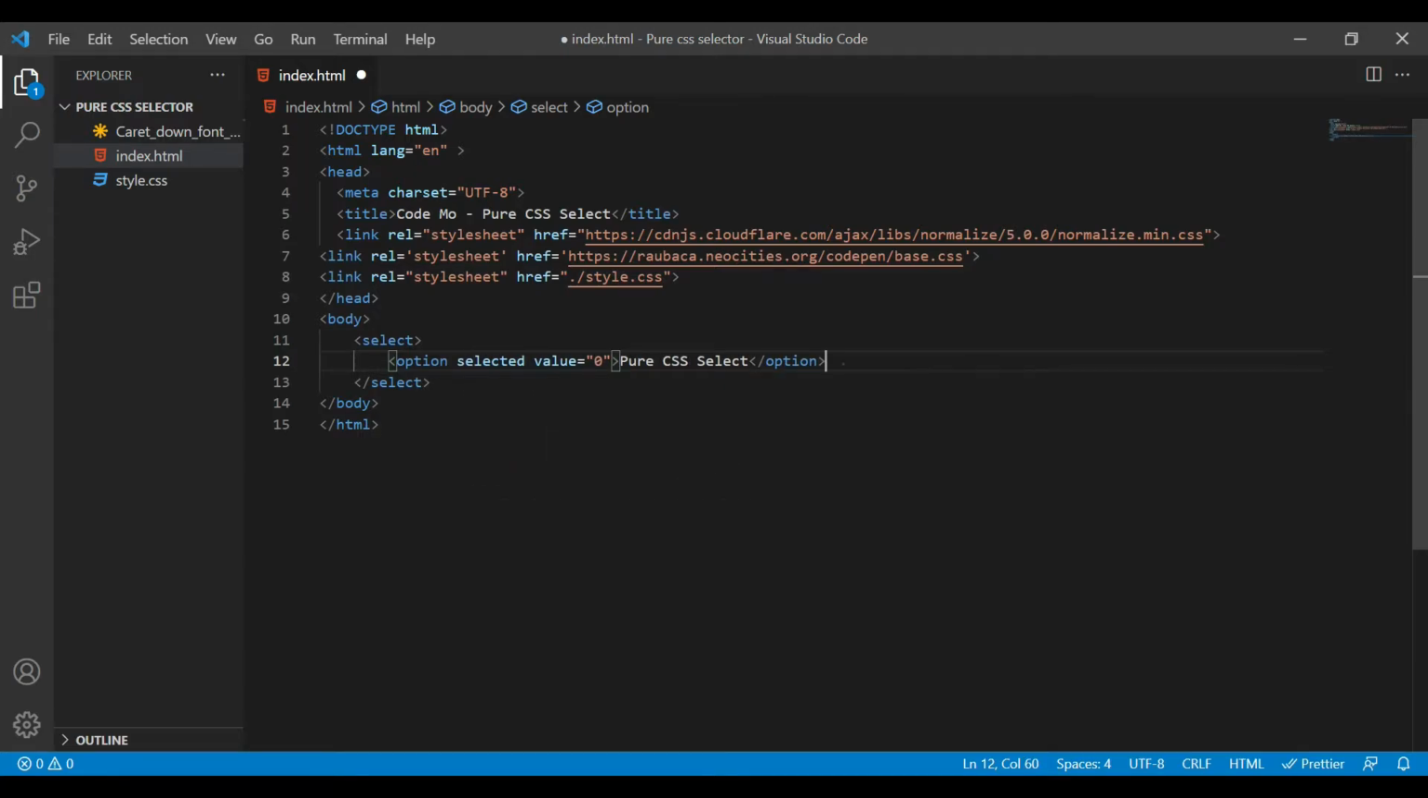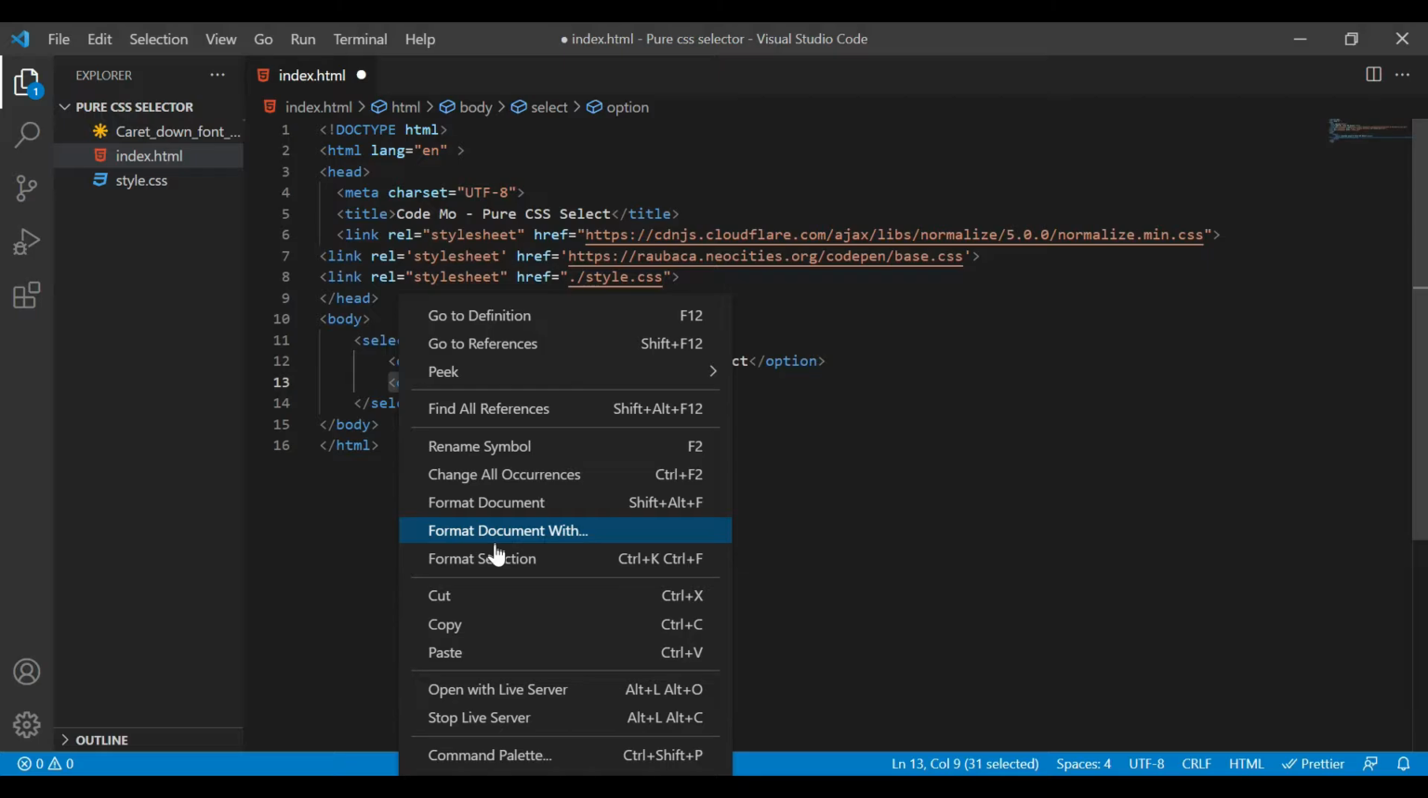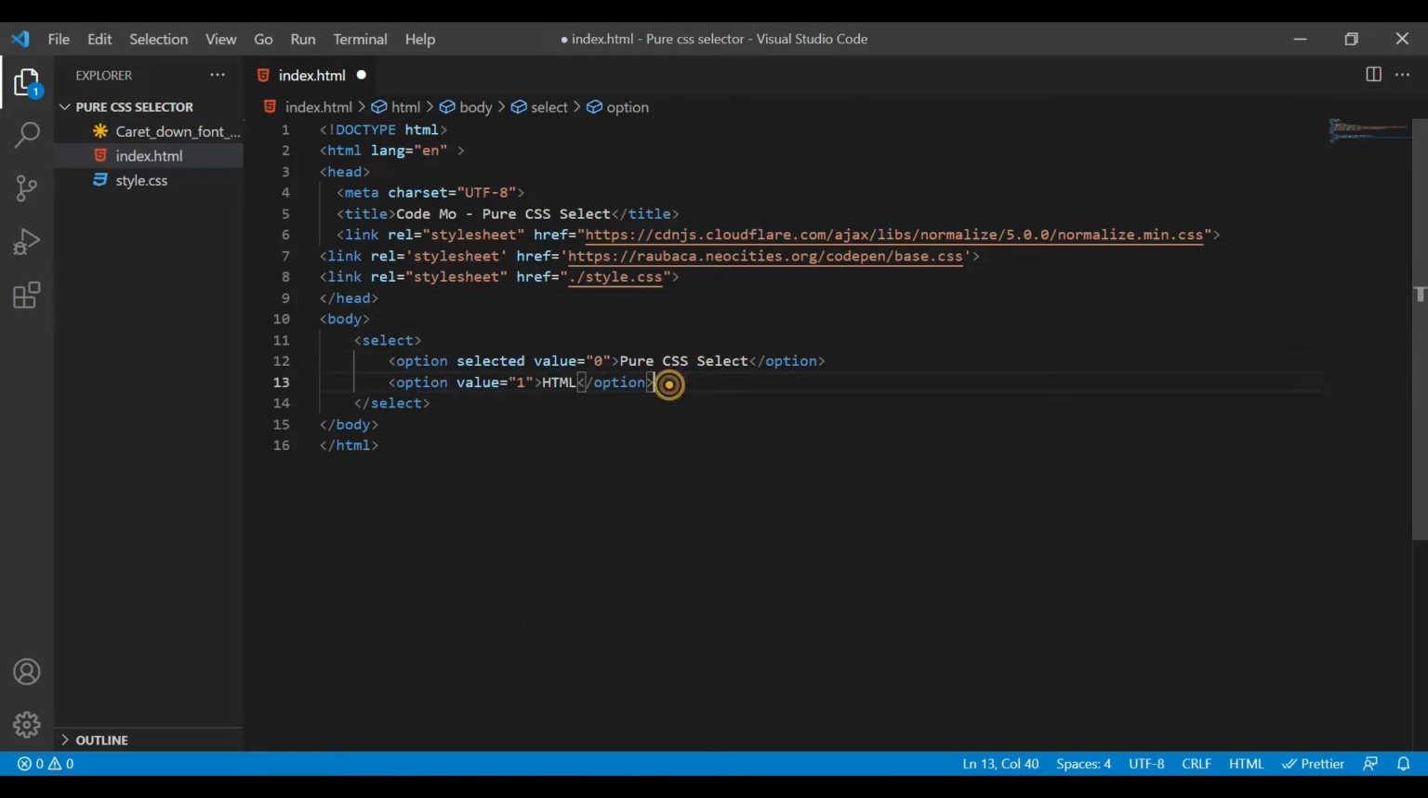Also, next we need to create 4 more options. This value is going to be 1. You can see the first value is 0, the next one is 1. Also, let's add our text. Now simply duplicate this and create 3 more options. Also, we need to change the values. Also change the text. And lastly, I'll add Python.